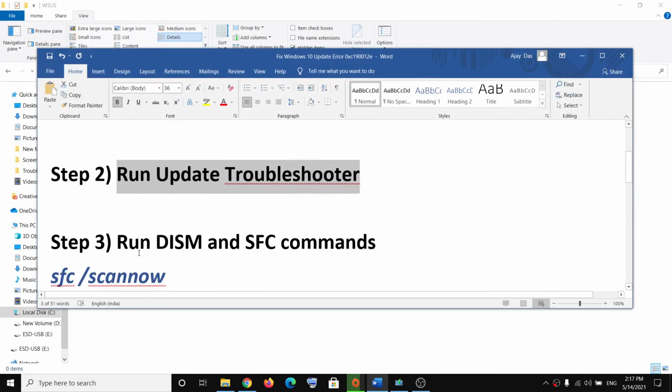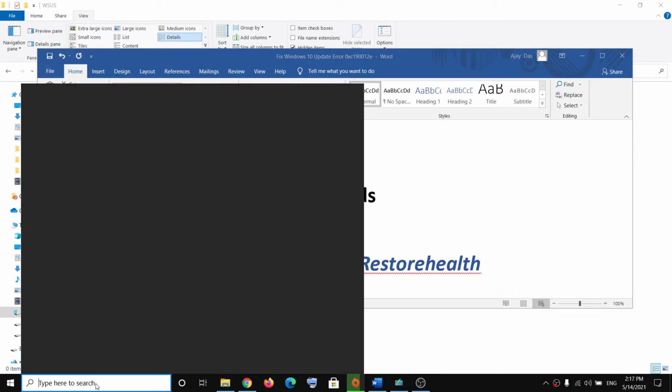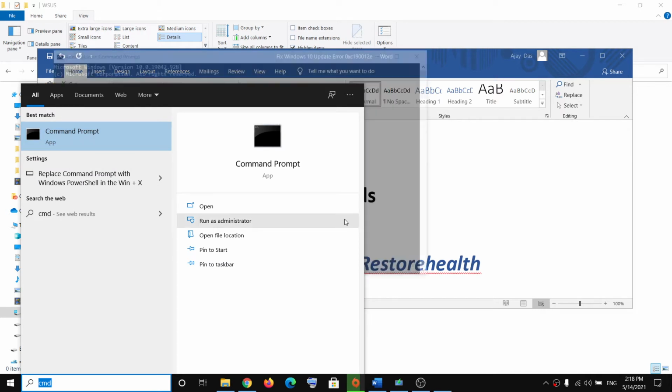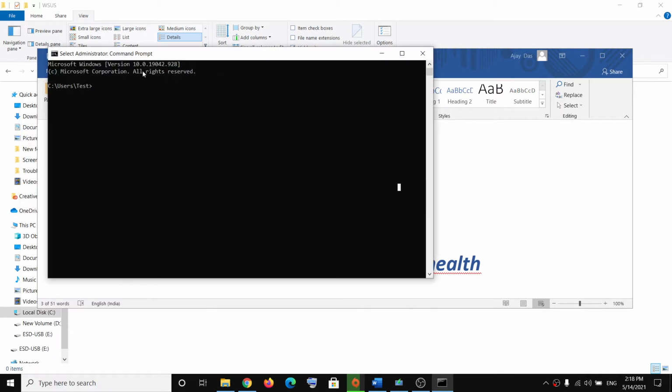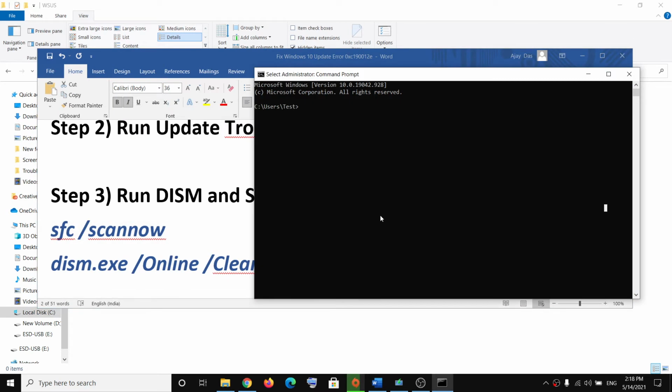The next step is to run the DISM and SFC commands. For this, open CMD in the Windows search box. So just type in CMD in the Windows search box, make a right click on Command Prompt app, then click on Run as administrator. Click on Yes to allow and then copy the first command over here, paste it over here and then hit the Enter key.